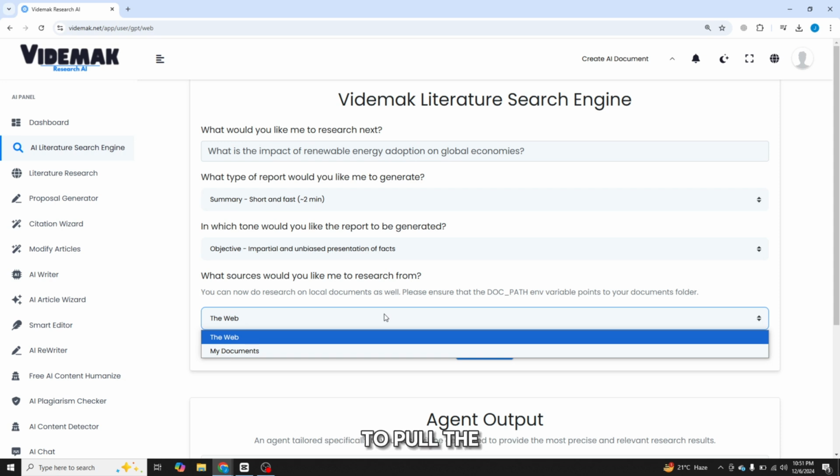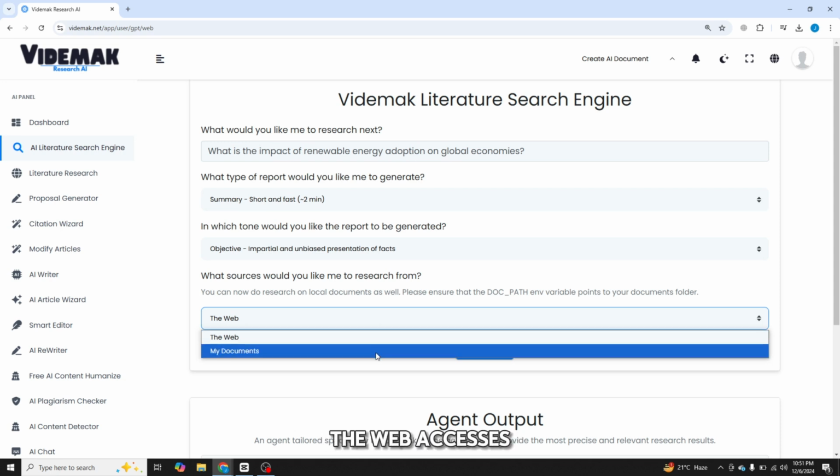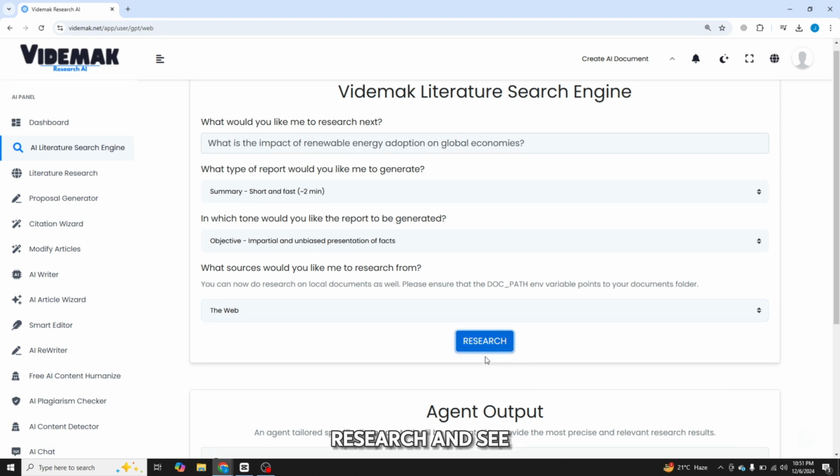Now choose where to pull the information from. The web accesses a wide range of global resources for up-to-date information. Local documents research from personal files by pointing the DOC path environment variable to your documents folder. Let's click on research and see the output.